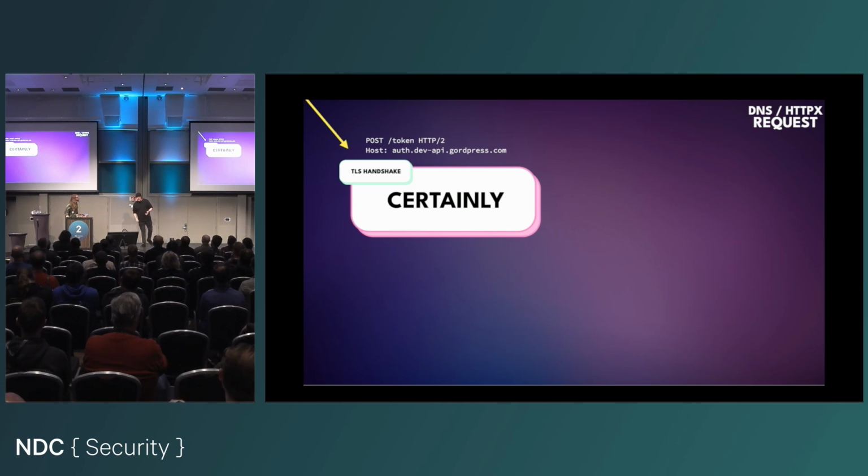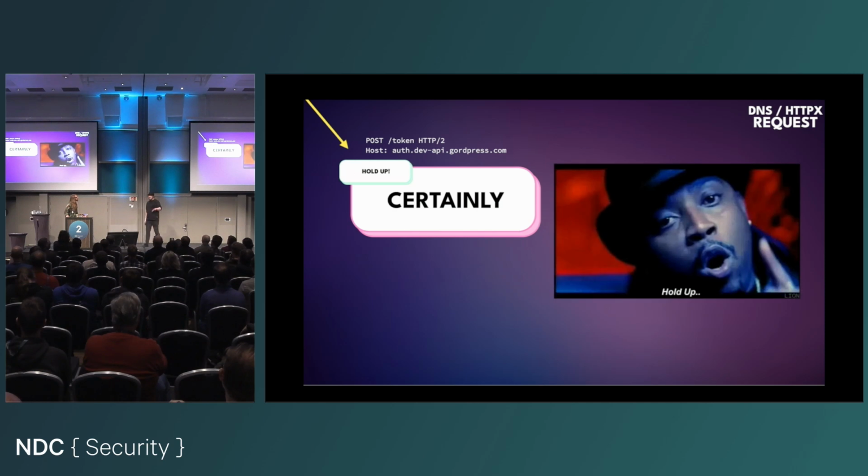So what Certainly does is tell the client to hold up. So it's pausing the TCP session, and meanwhile, in the background, running to the CA.